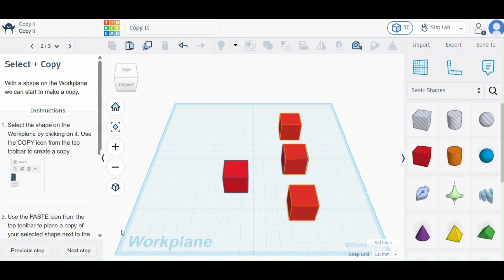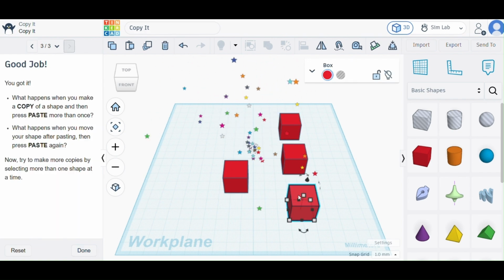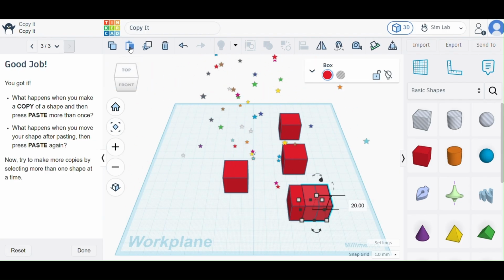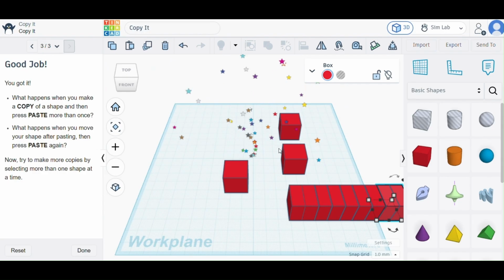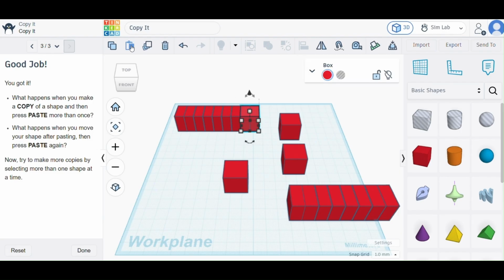Now, an interesting thing about copy and paste is, watch this. I just moved that guy right here. If I hit paste, paste, paste, it puts it right where the last one was. So I put it over here, paste, paste, paste. Your paste is going to be wherever your last copy was, okay?